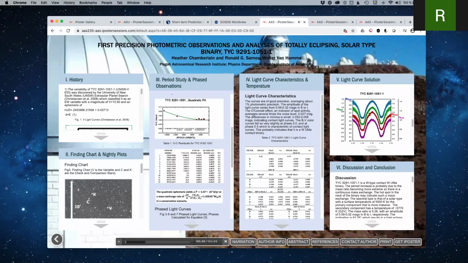For the first photometric observations and analyses of the totally eclipsing solar type binary TYC 9291 1051-1, CCD BVRI light curves were taken on 9, 20, and 28 August 2019 in remote.